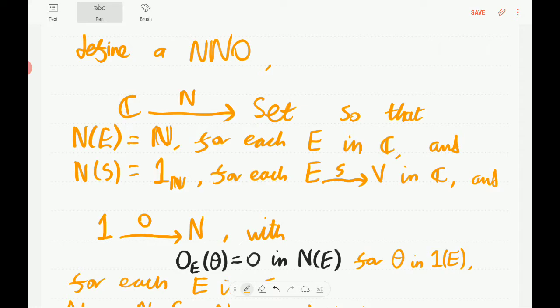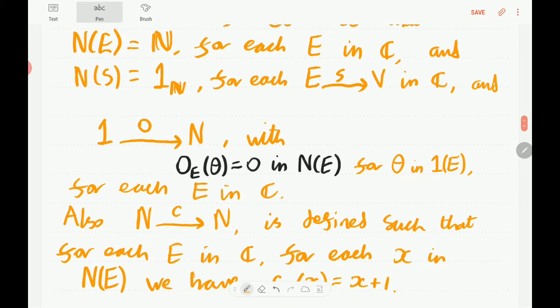It sends all of the arrows in C to the identity arrow, the identity function of the set of natural numbers. Okay, so that's the nature of this functor n from C to set. Now, we also need some other stuff. So we need this arrow, which we're calling 0, from 1 to n.